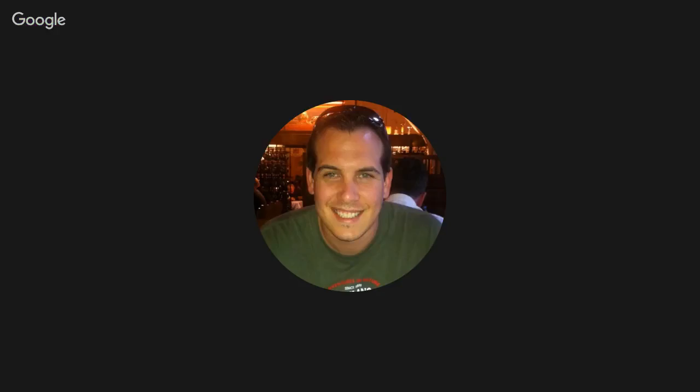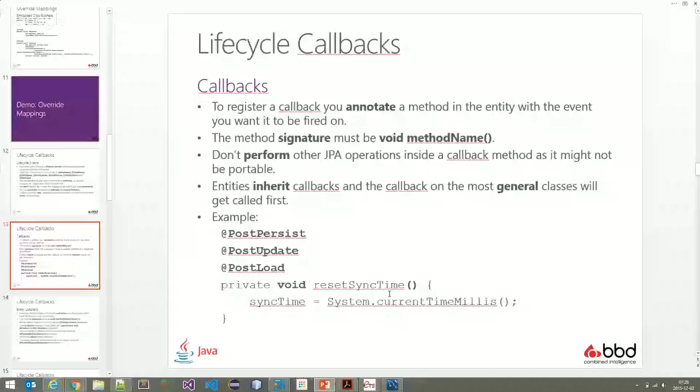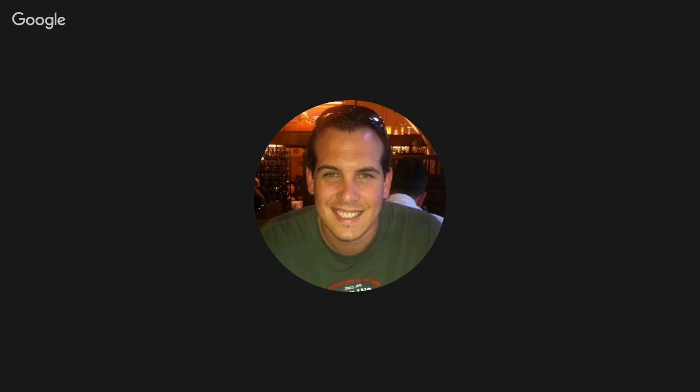So actually look at these callbacks. The way that you register or say I want to take part in this is you just annotate the specific method that you want to call when any of these lifecycle events happen with the correct annotation. So @PostPersist, @PostUpdate, @PreRemove, whatever you want to do there. And that method signature just needs to be void, you can call it whatever you want, and no parameters. And that's it. So no exceptions, no nothing. You can't have any checked exceptions or stuff like that. It just needs to be a vanilla method.